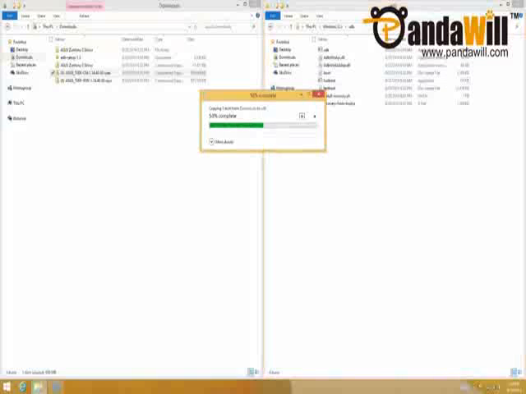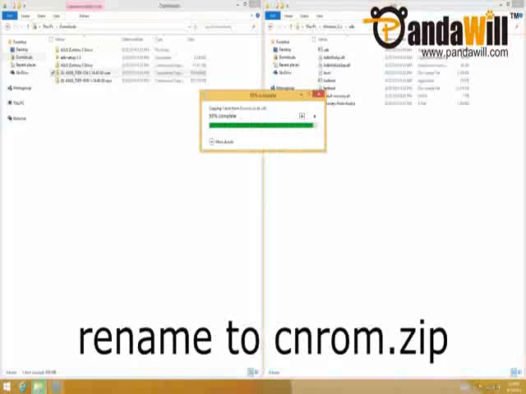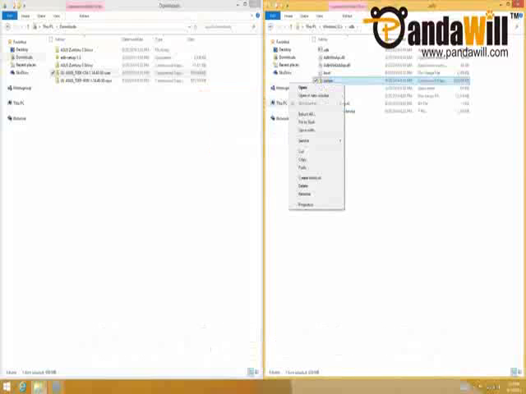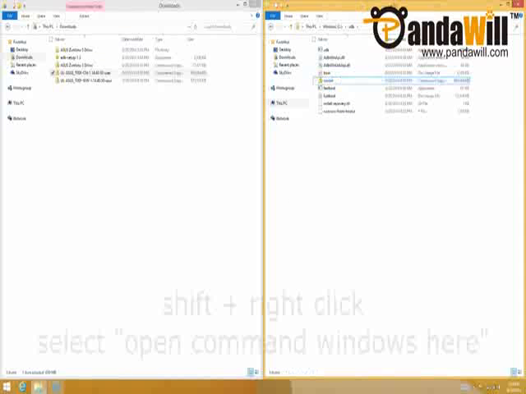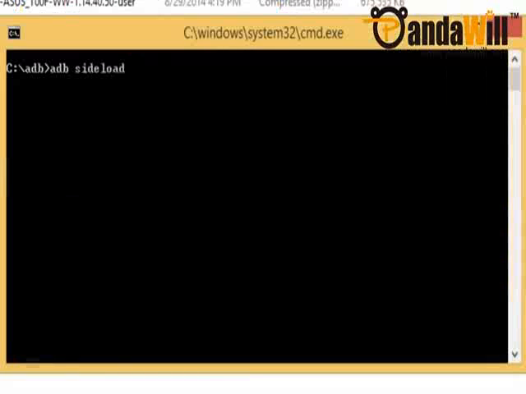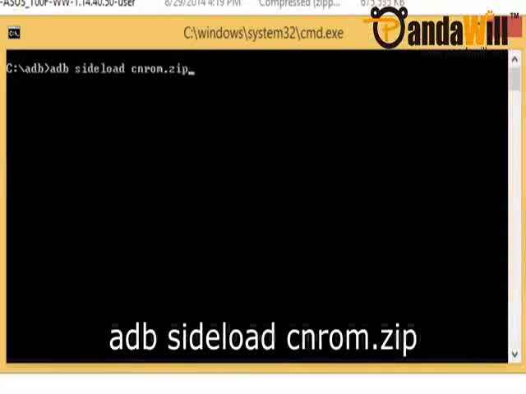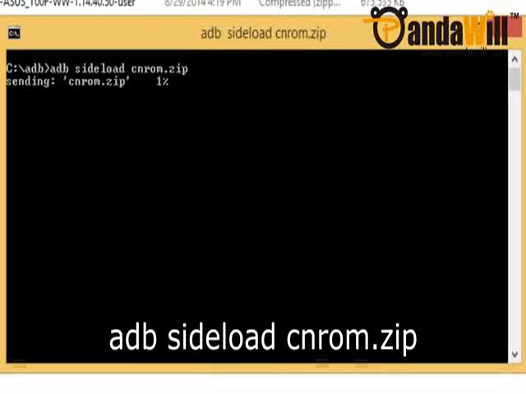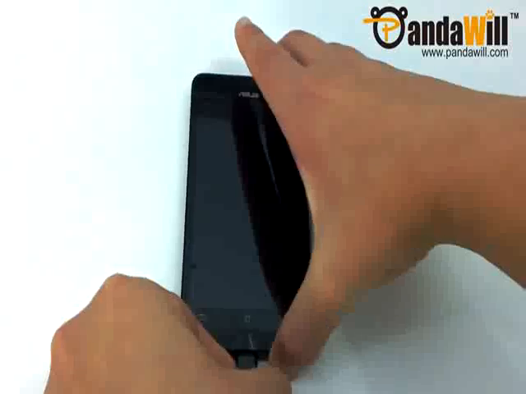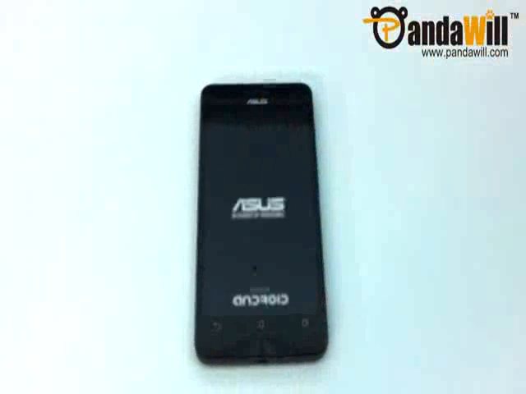Copy the CN-ROM we extracted earlier to the ADB folder and rename it to cnrom.zip, all lowercase. Make sure that you're copying the actual ROM zip and not the file you downloaded with the ROM inside. Open the command window by holding Shift, right-click, and select Open Command Window here inside of the ADB folder. Type adb sideload cnrom.zip and wait for it to complete. You'll first see progress on your computer, but the phone also indicates progress afterwards, so don't do anything until it's completed on the phone. Then disconnect and restart your phone.